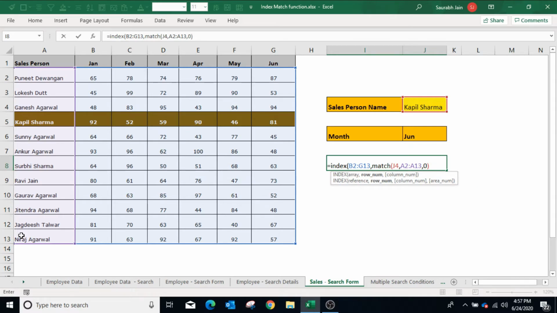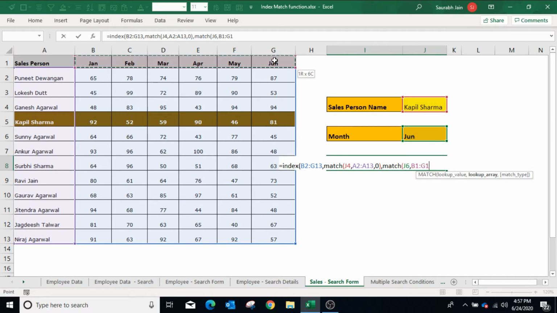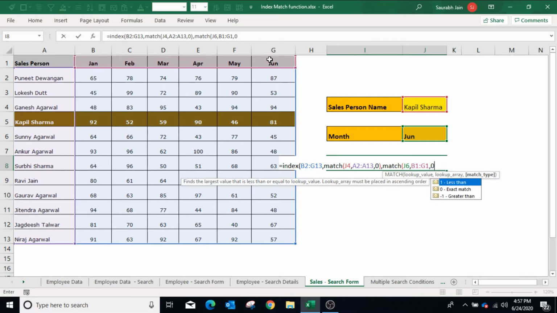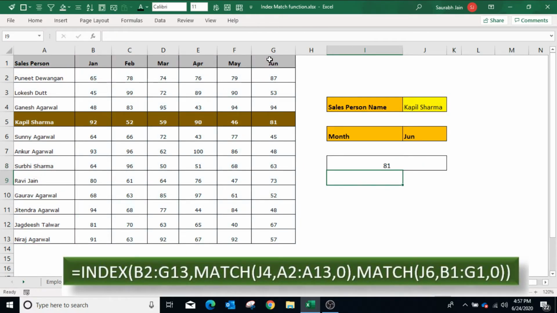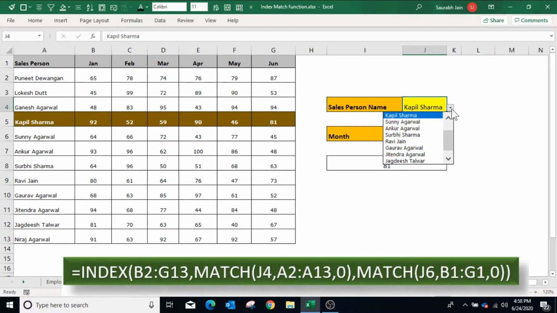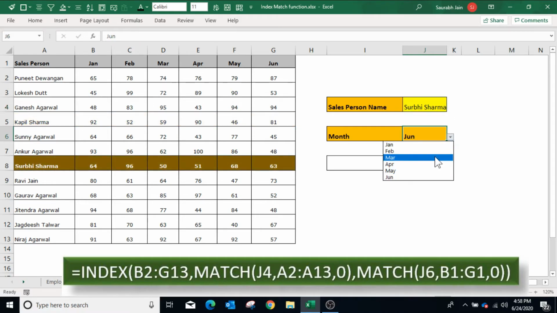for the match function, comma. To get the column, again we will use the match function, MATCH, open bracket. The lookup value is the month, comma. For month range, select B1 to G1, comma 0 for exact match, closing bracket for match, closing bracket for index function. Press enter and the result is the intersection of the fourth row and sixth column. If we change the name and month, the value will change accordingly.